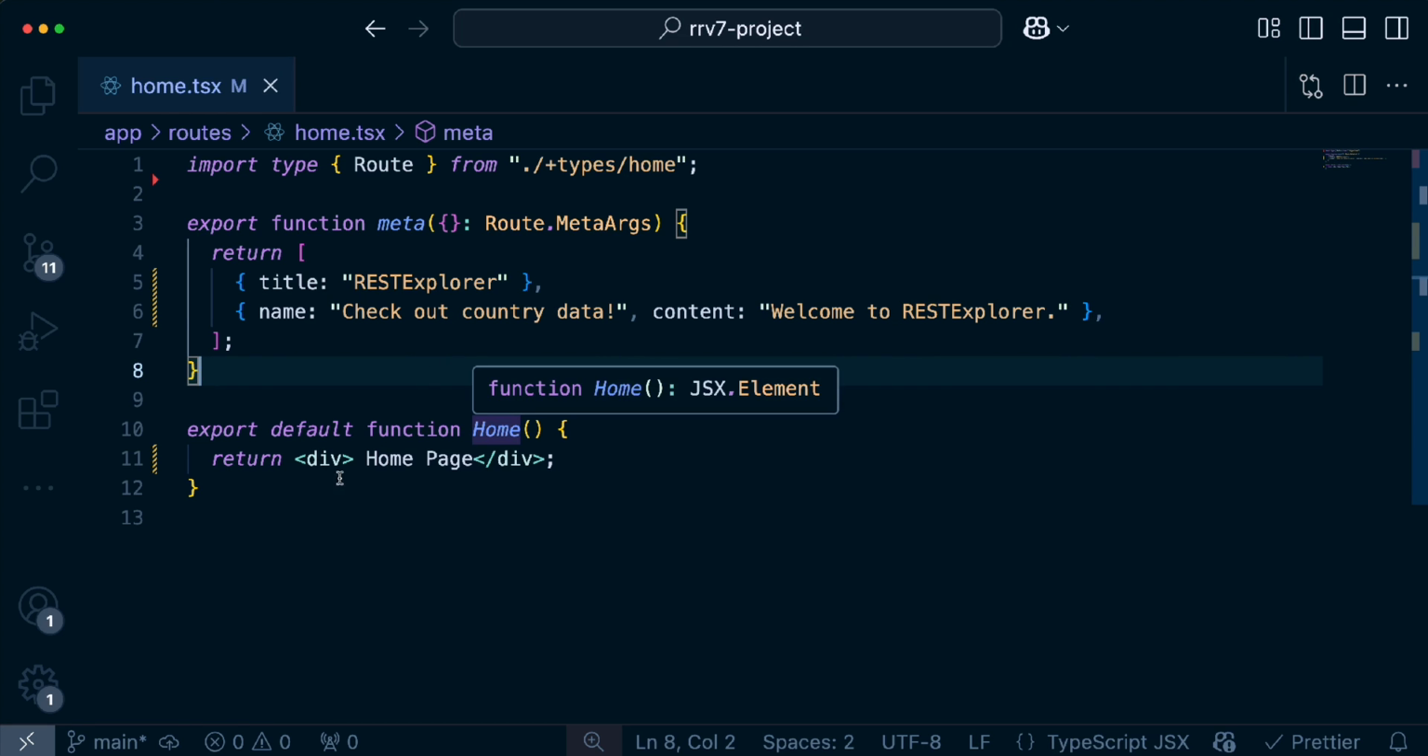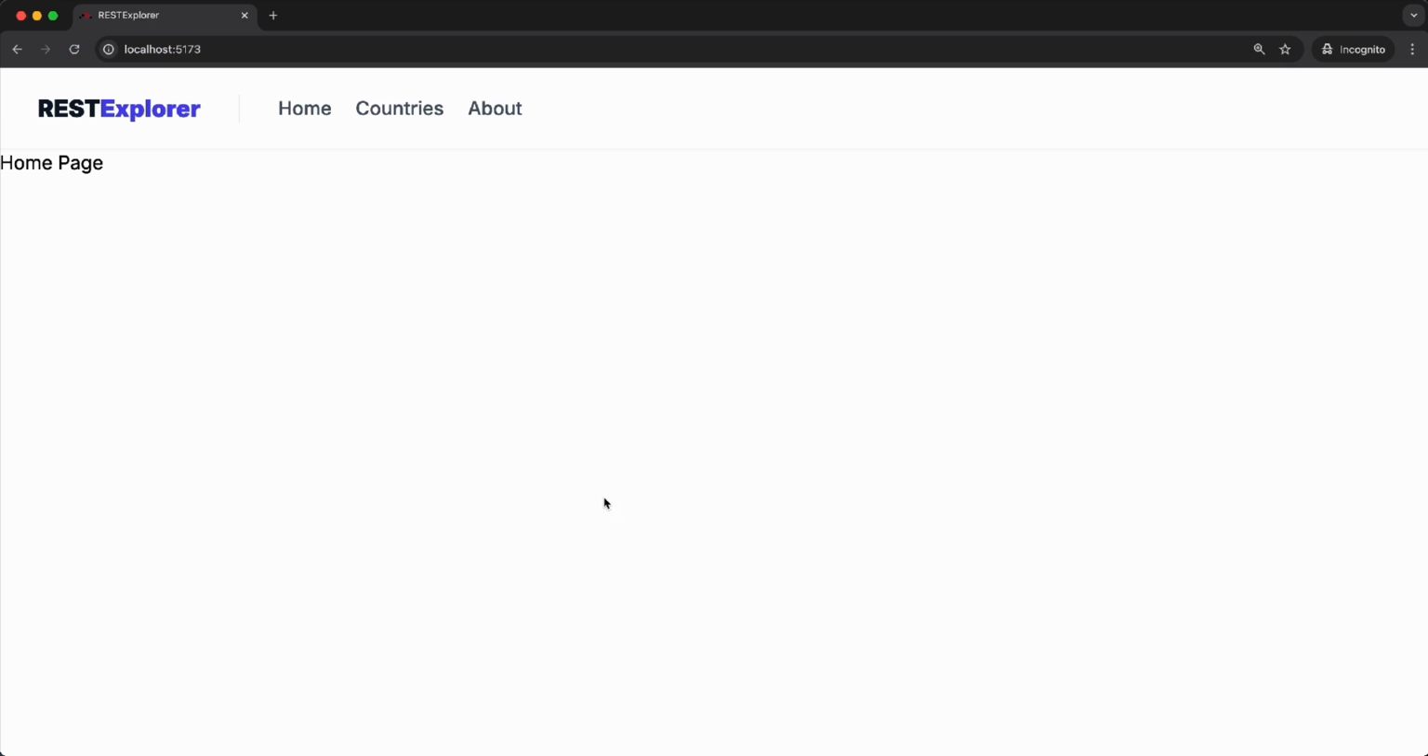Now in our home component over here, we want to make this page look a little bit nice. We want to have it display on the left some sort of information about what the website is, and then a button that leads us to the main part of our website, which is the countries page, and then another button that will lead us to the about page.